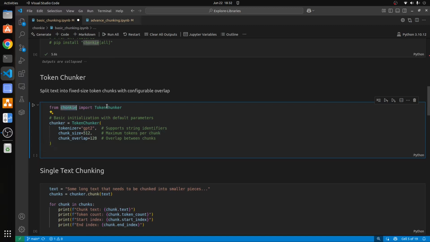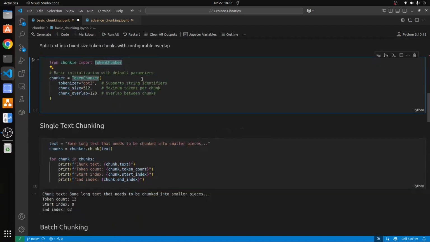From Chonkie, we'll be importing the token chunker, which basically means you'll be splitting the text using a tokenizer. Here we'll be using the GPT-2 tokenizer and the chunk size is 512. By that, I mean, consider you have a document with thousands of words. It will split every 512 tokens and create a separate chunk. So that's what chunk size means, and there is a chunk overlap of 128. So there will be 128 tokens that will be overlapping between chunks. That's what chunk overlap means, and we initialize the chunker using this token chunker method.